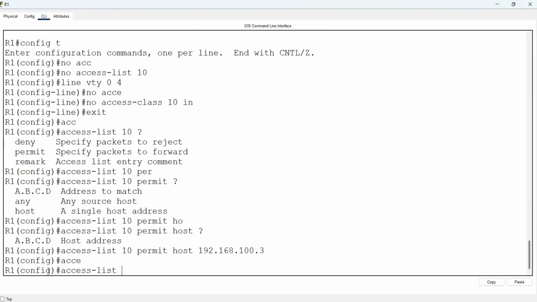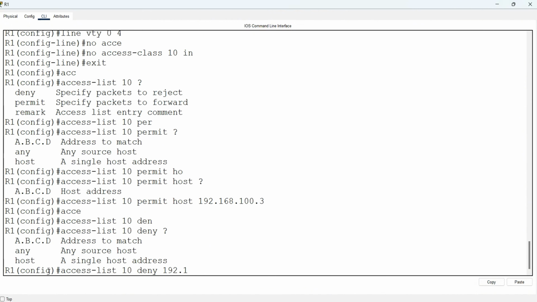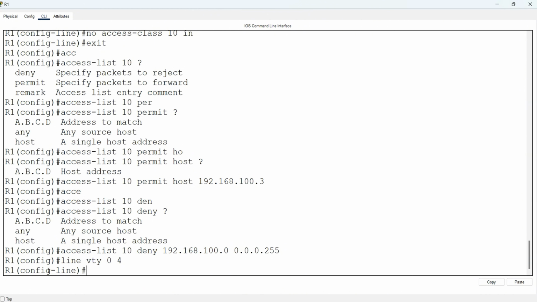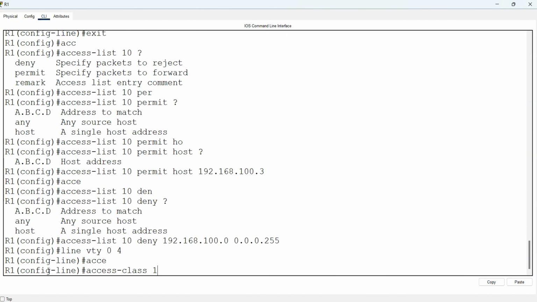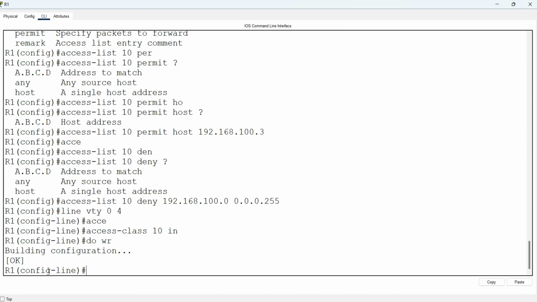And let me go ahead and do access list 10, deny the entire network, which is 100.0, 0.0.255. Then let me do the line VTY 0 4, access class 10 in. Now 100.3 is permitted, then everybody else on the network is denied, then every other network is denied because of the implicit deny that we don't see at the end of the statement. And then let's say do WR. Control Z.